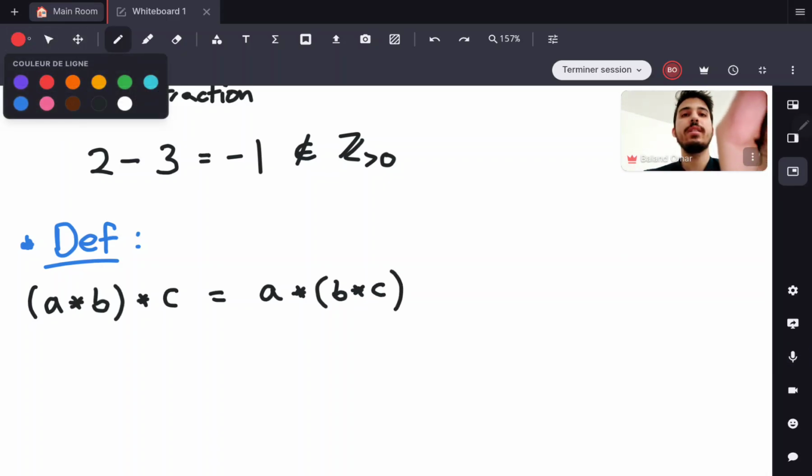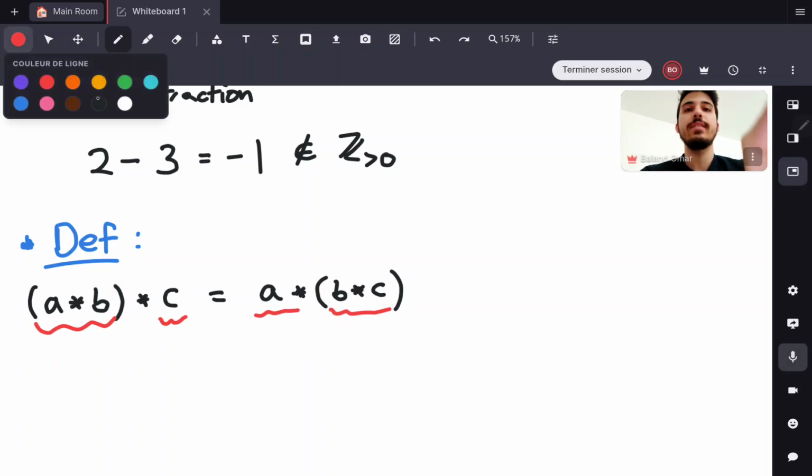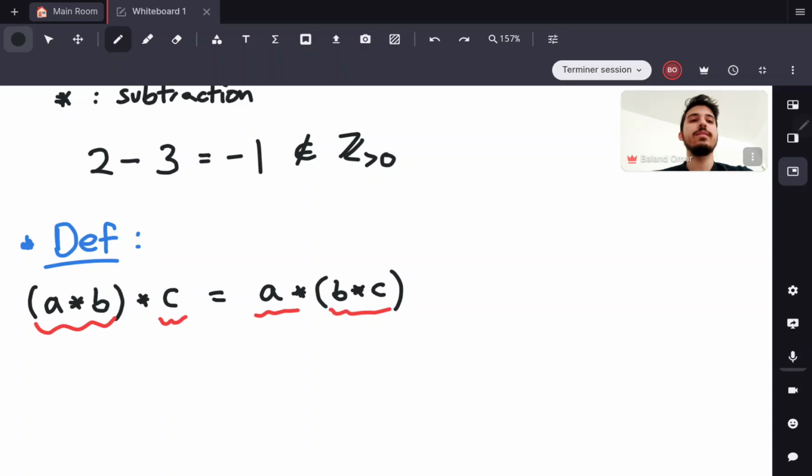So again, here we apply A and B together in the operation, and then their product we apply it to C, and over on the right side we apply B and C together, and whatever the product of that is, we apply it to A. And associativity tells us that these two give the same result. The symbol ∀ means for all A, B, C in our set S.